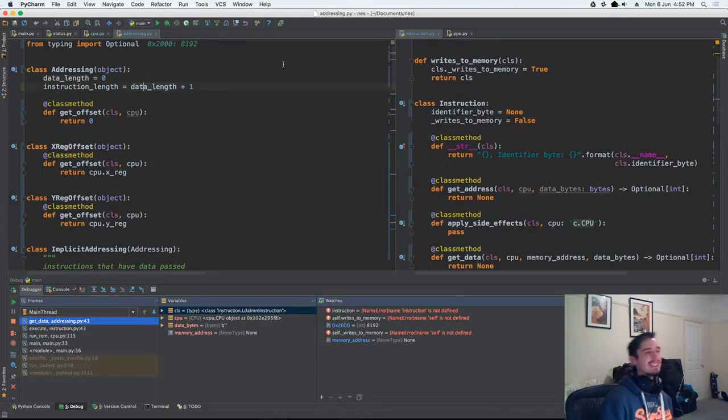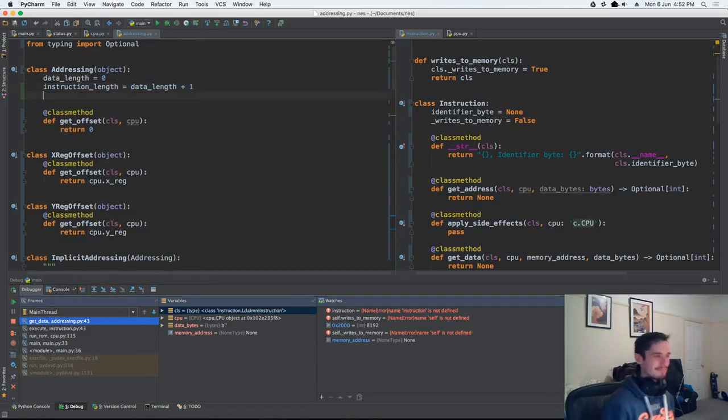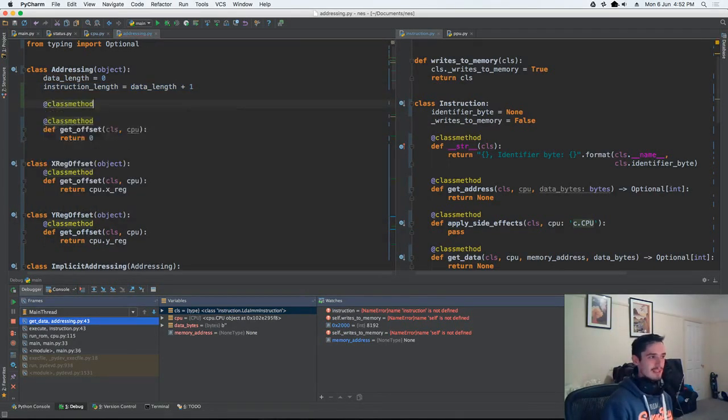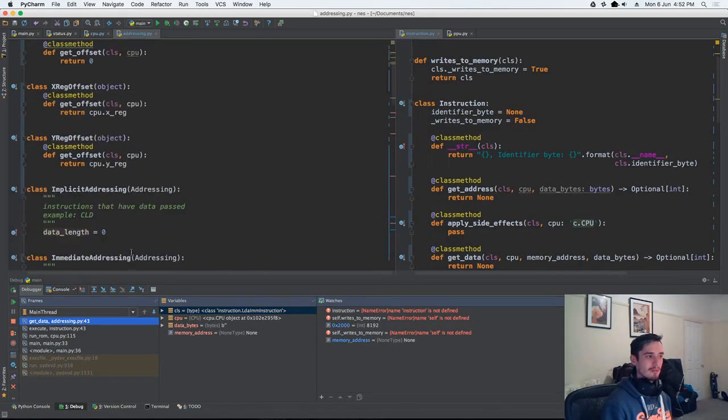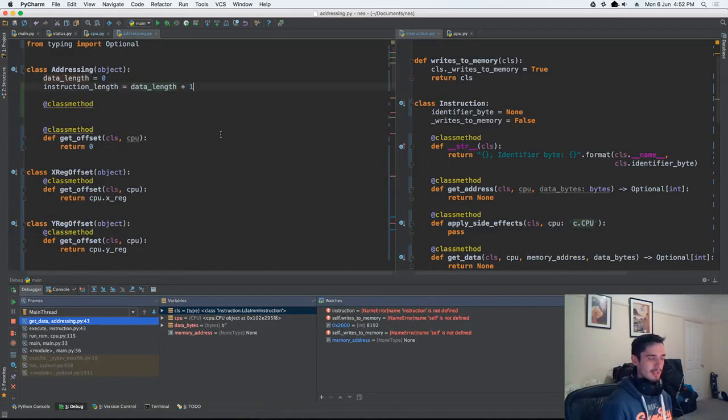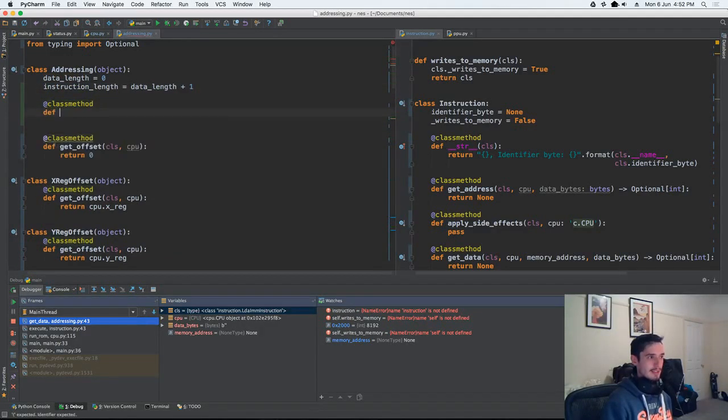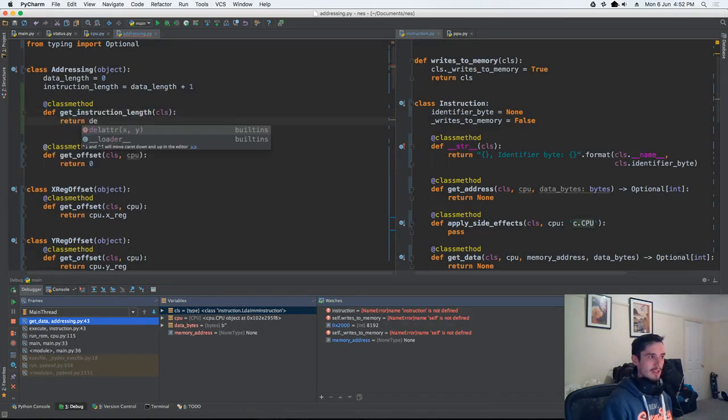Instruction length. Aha! So this is why I had this be a function. Okay. Because this instruction length, when you're constructing the class, reads in data length, and then even if you override it down here, it isn't going to change it. Okay. Def get instruction length. And it's going to return class.data length plus 1. So this will mean that we're no longer always going to have an instruction length of 1, we're going to have a variable instruction length.